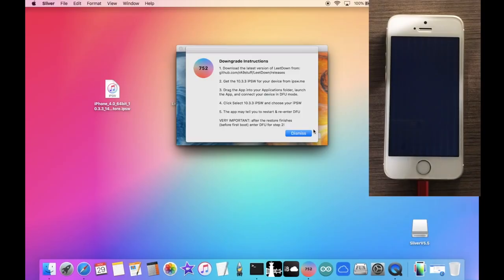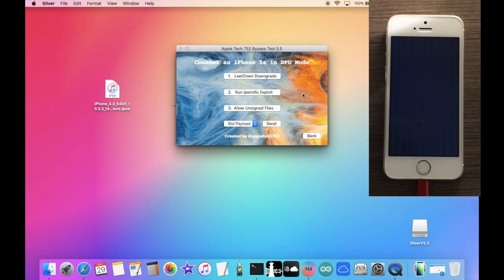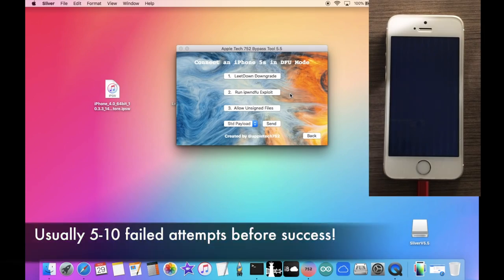At this point, we can go ahead and close out of Leaf Down, and if you'll notice, we followed all the instructions successfully, so we can dismiss this pop-up and move on to step 2, which is to run the iPawn DFU exploit. This process should not work the first try. It is a very unreliable exploit that may take anywhere from 5 to 10 tries to succeed.